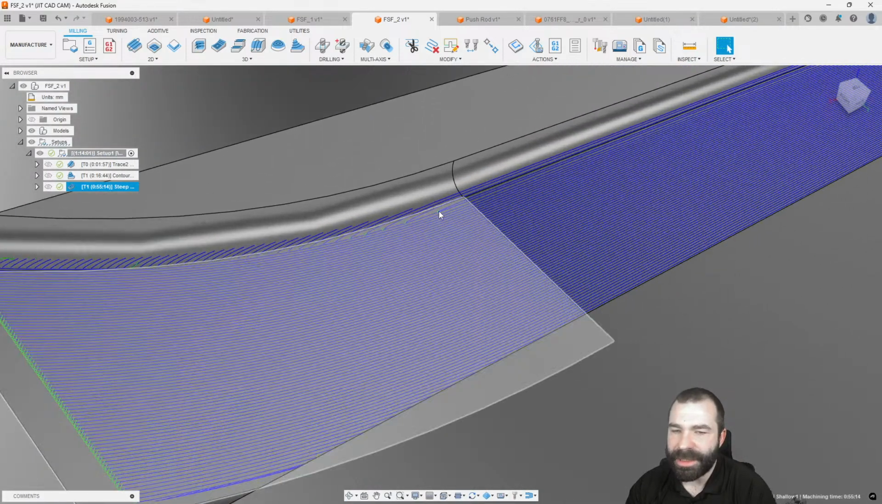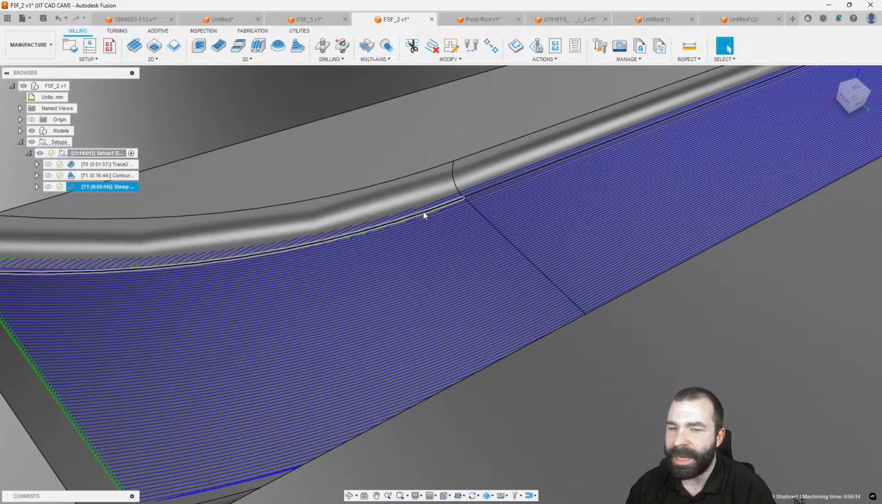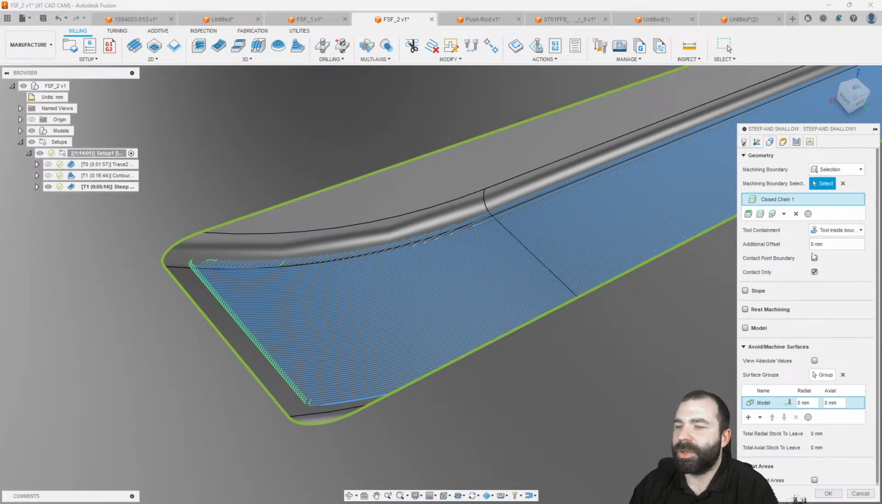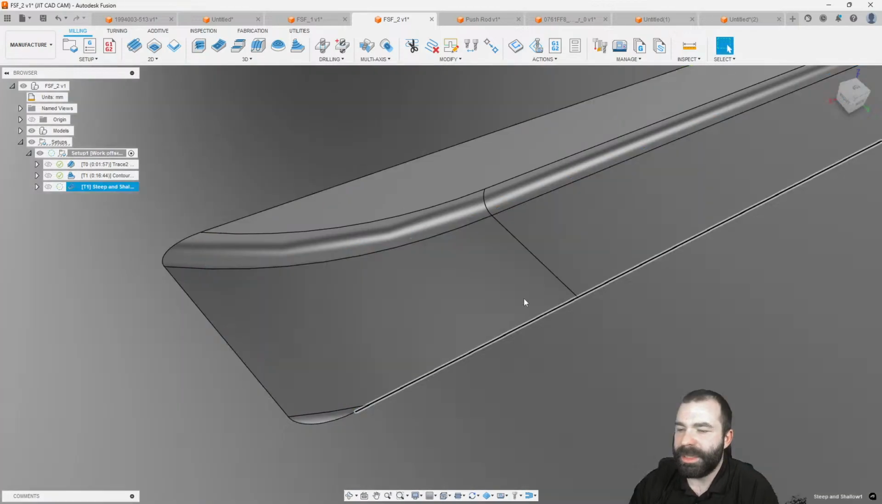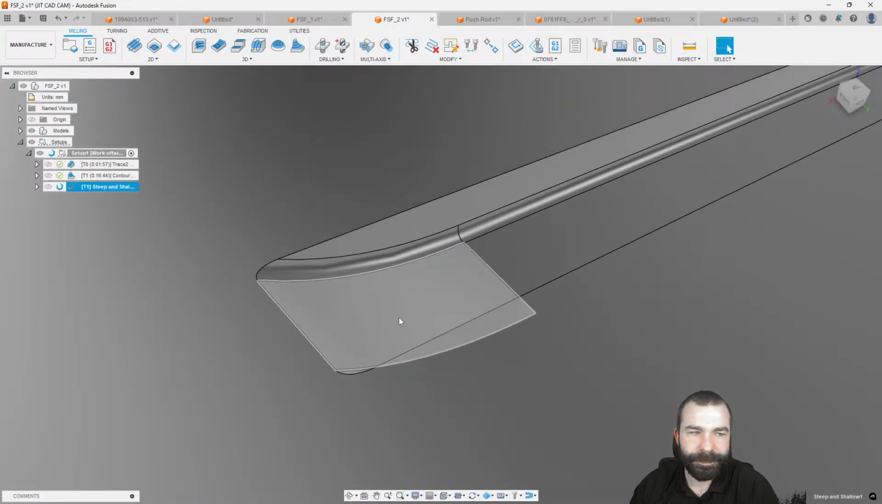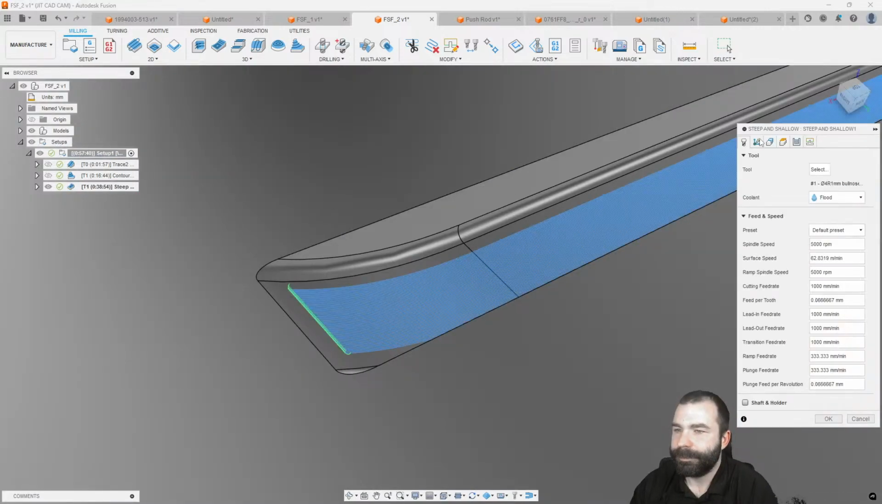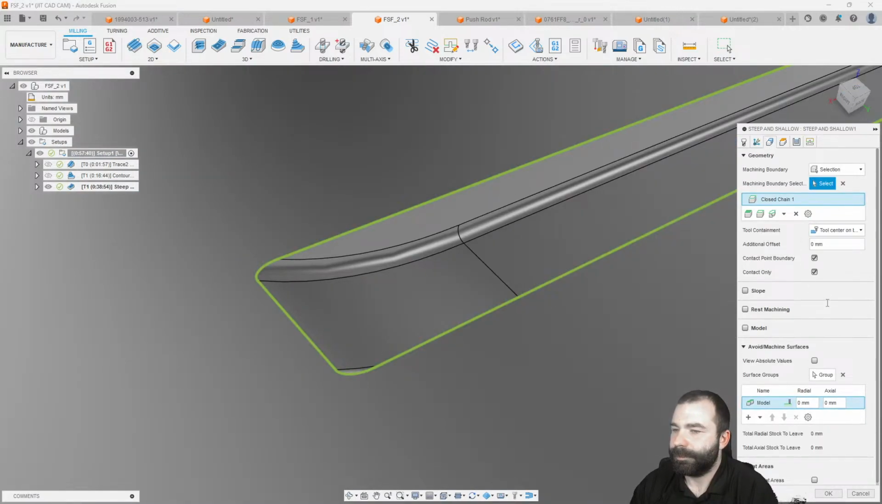And then as we're starting to get into those walls, we're starting to come in and do a contour strategy, which is different. And let's go ahead and turn on our contact point boundary and see if that gets us up those walls.